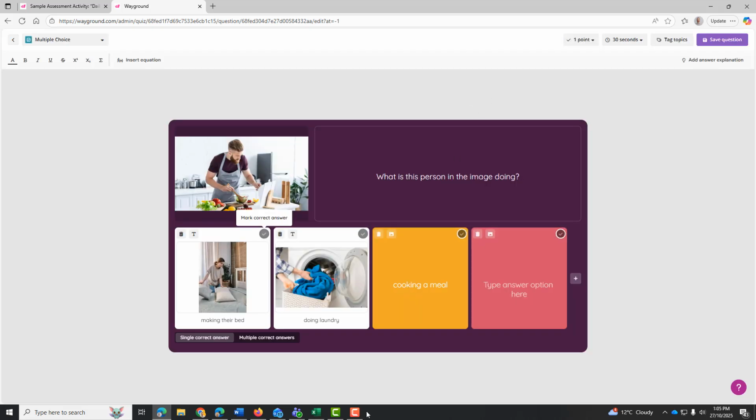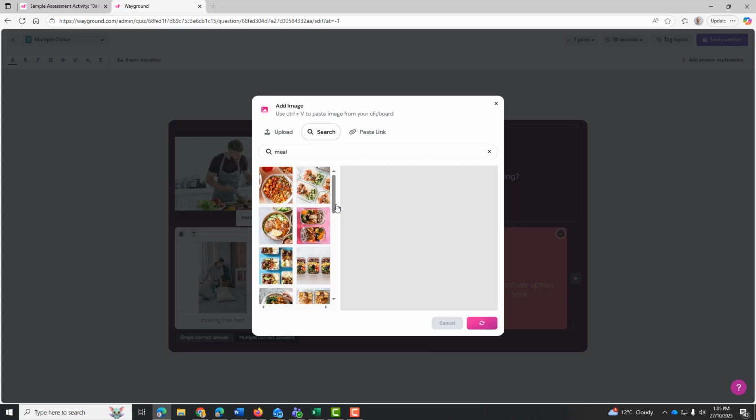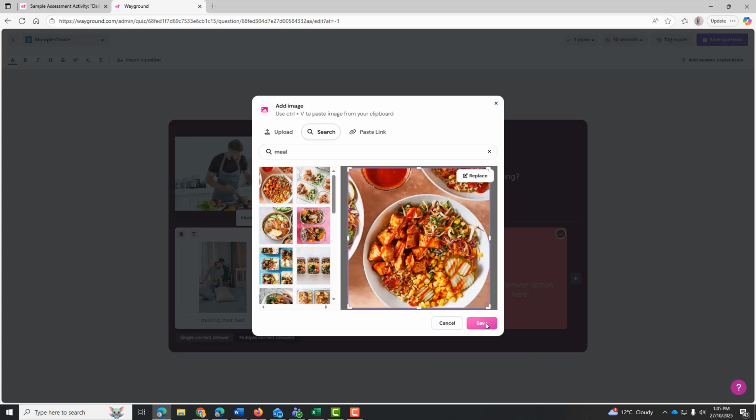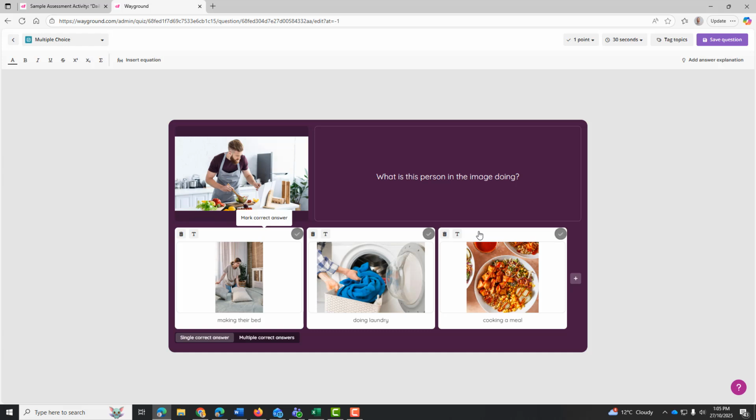Alright, it's good. And then I don't want to give too much away. And obviously you can adapt the difficulty of each task depending on your learners. So I'll just remove that option. And then I'll go save.